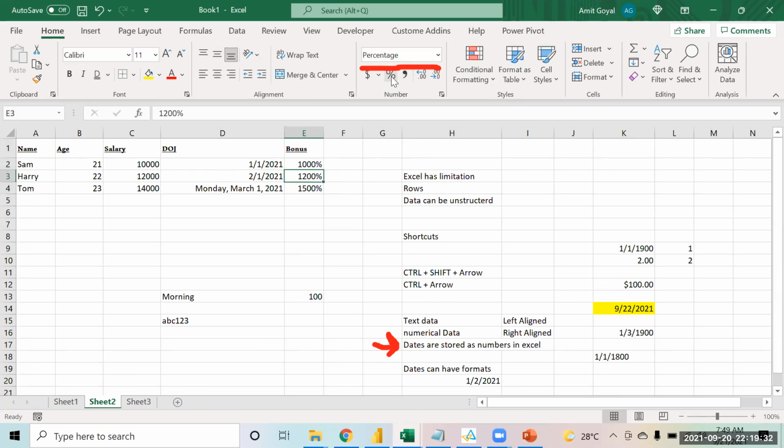Actually, percent basically multiplies with 100 also. So suppose 0.1, 0.12, 0.15. These are the bonuses. If you want to convert them into percentages, you have the percentage option, because percentage multiplies the number with 100. So you can apply some percentages.